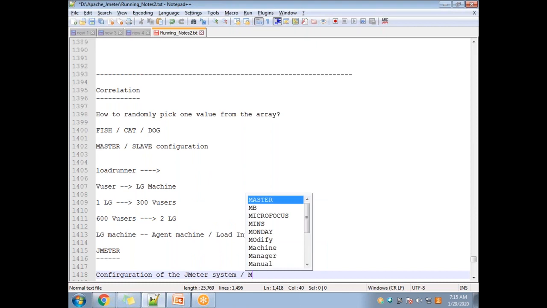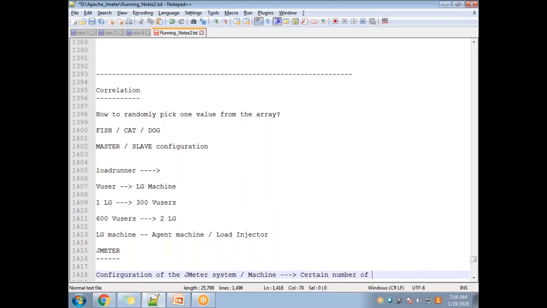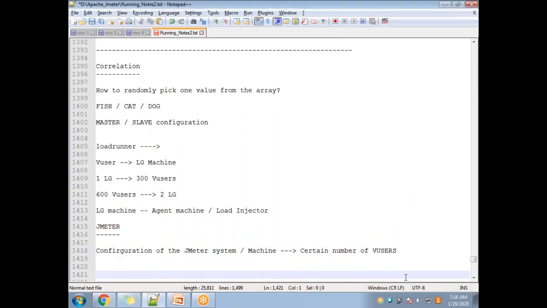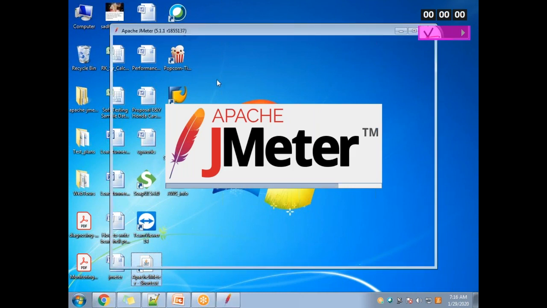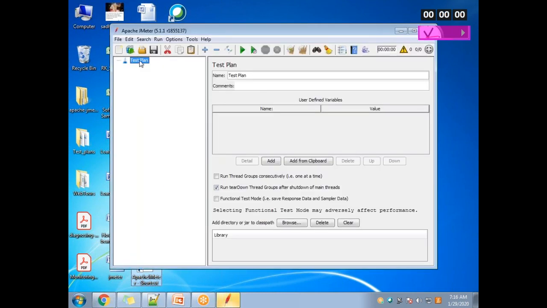It can give you a certain number of virtual users. Now, I have JMeter installed on this machine. I have JMeter installed on that machine too. I'm opening JMeter here. I have JMeter installed. Let's say I have a script as well.